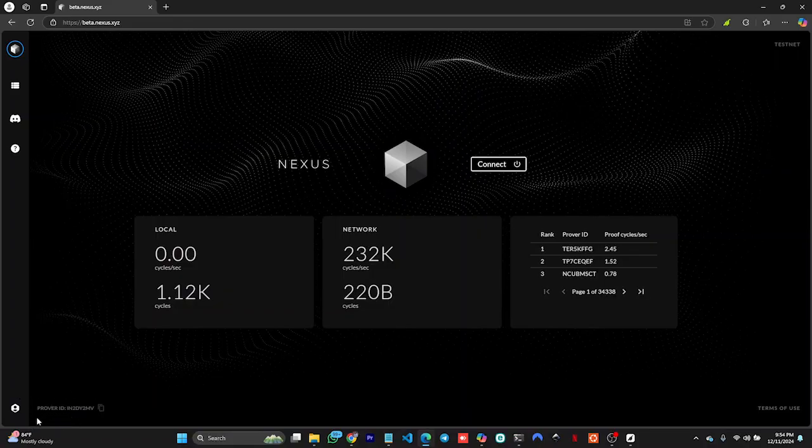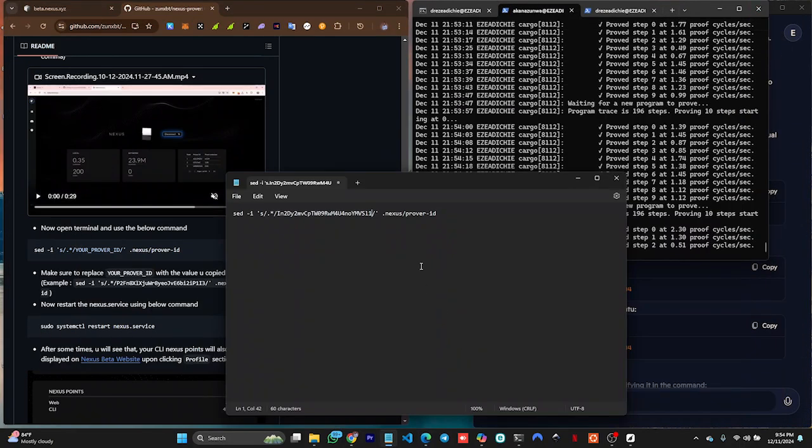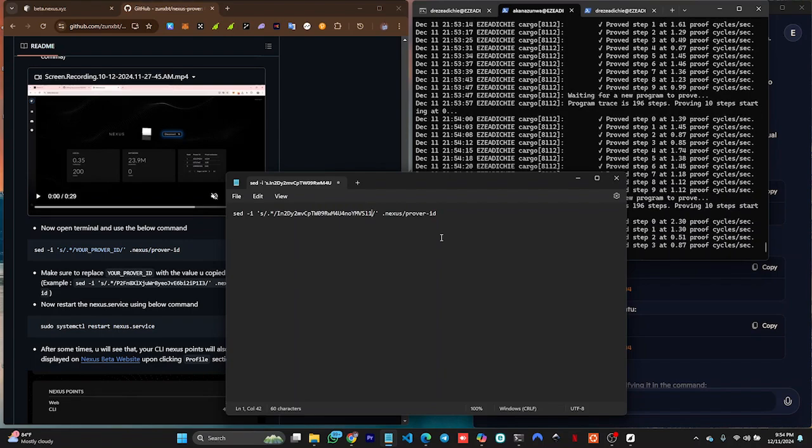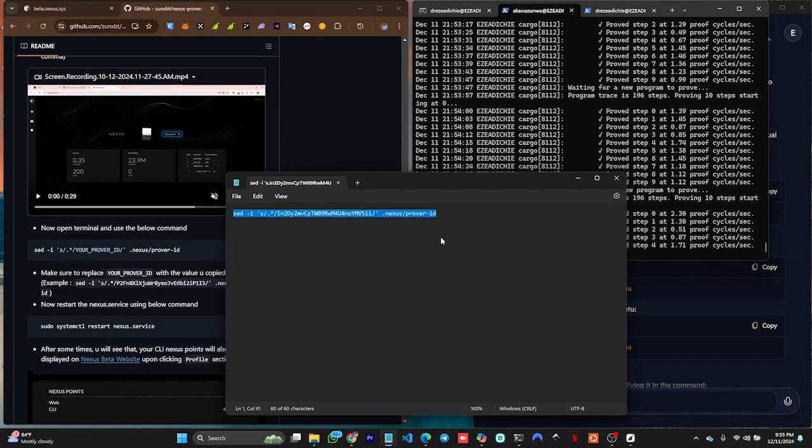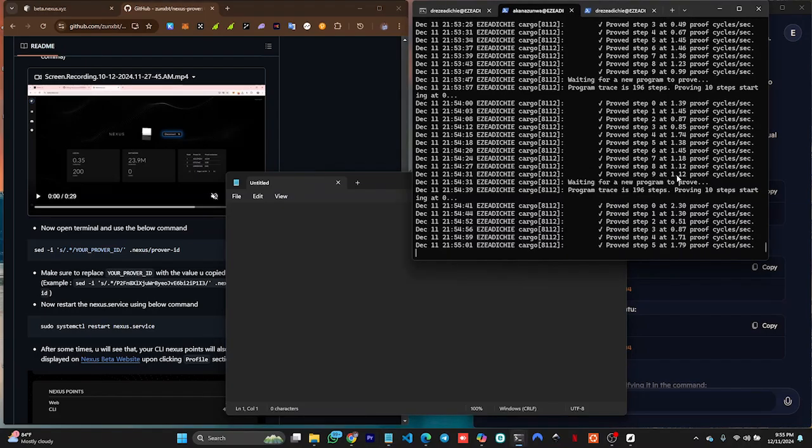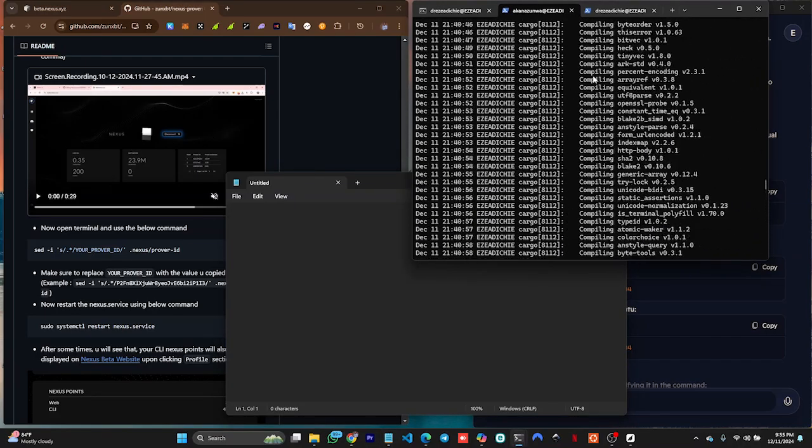So the bottom left corner, you can see where the mouse is hovering. That's where you're going to copy your prover ID from. Just copy it and come here and paste it within that command, removing the your_prover_ID. So when you've copied that, the next thing I want you to do now is, as you can see, where we started.